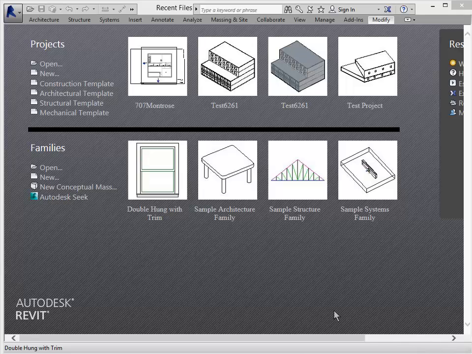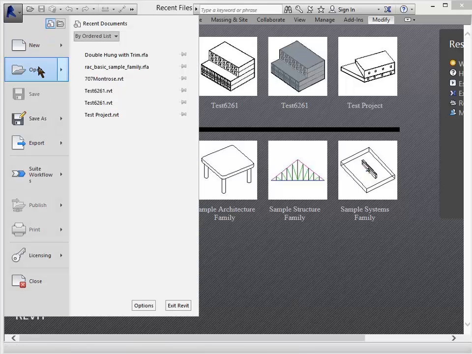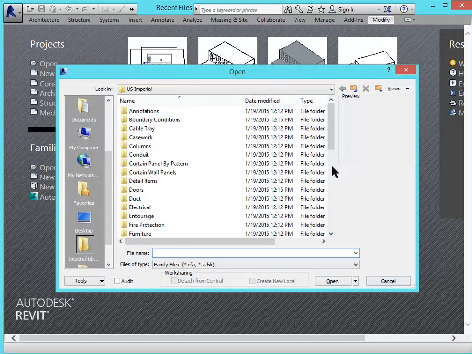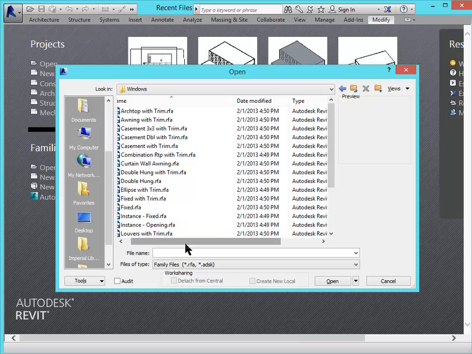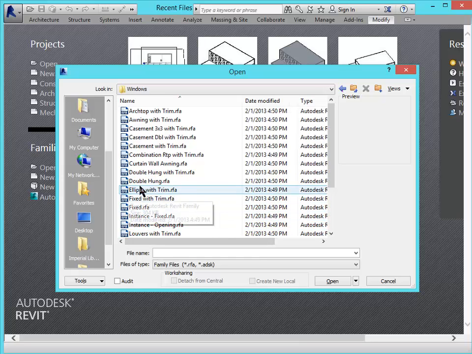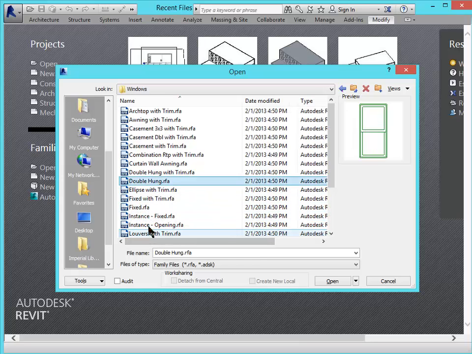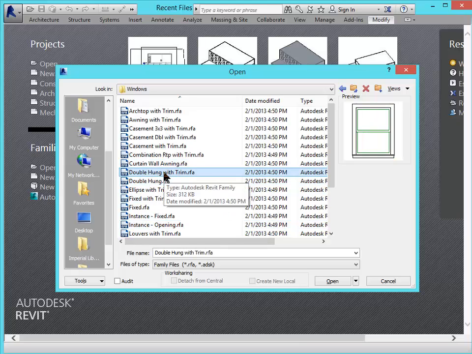In this tutorial, we'll talk a little bit about windows and adding glazing to your building. Before we get started, let's just look quickly at what a window family actually is. If you go to Open, Family, and then scroll down to the bottom to windows, you can really select any of them, but I'm going to look at a double hung. Let's look at double hung with trim and hit Open.